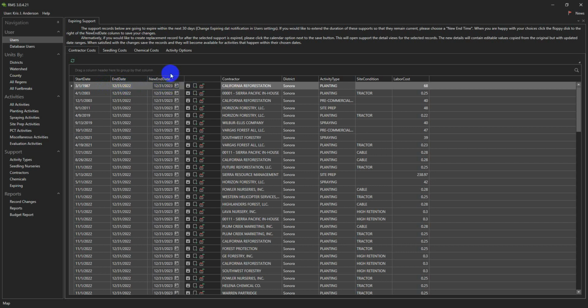Now, why do you need to do any of this? These supports will only show up on the iPad and on the desktop. If you're adding a new activity and you need to use this contractor, they have to be active. It has to be within a range that you're actually doing that activity date. So if you do nothing and then January 1st comes around and you go to your iPad and add a new activity, this contractor is not going to be available for you for planting. You need to push that out so it's available for the next year.